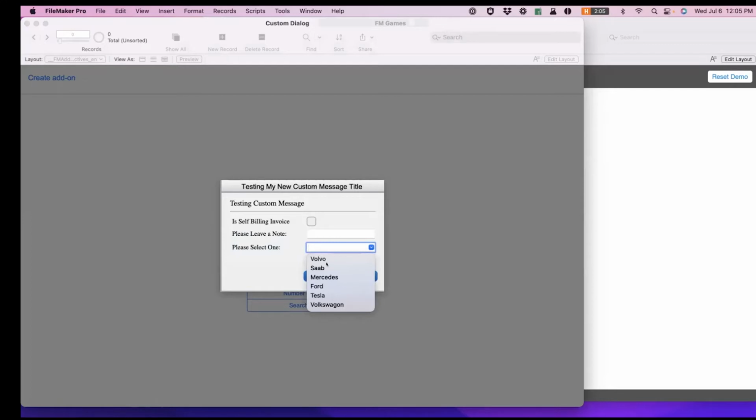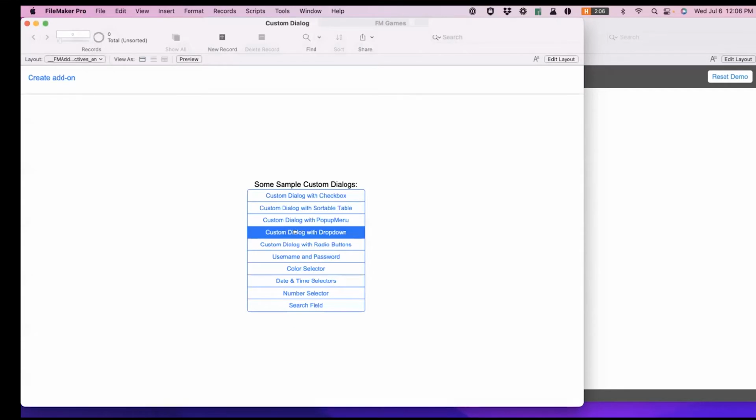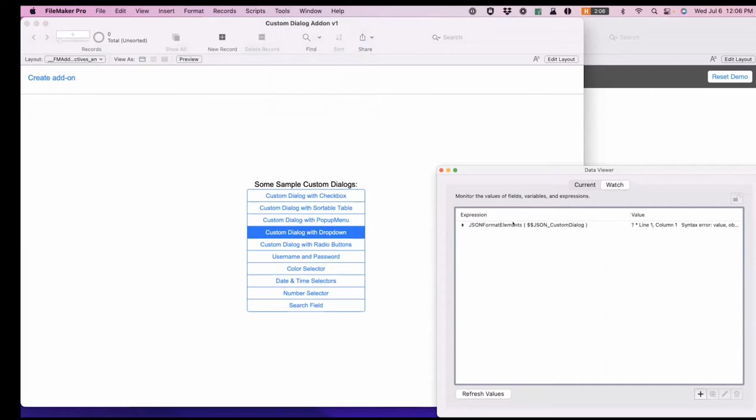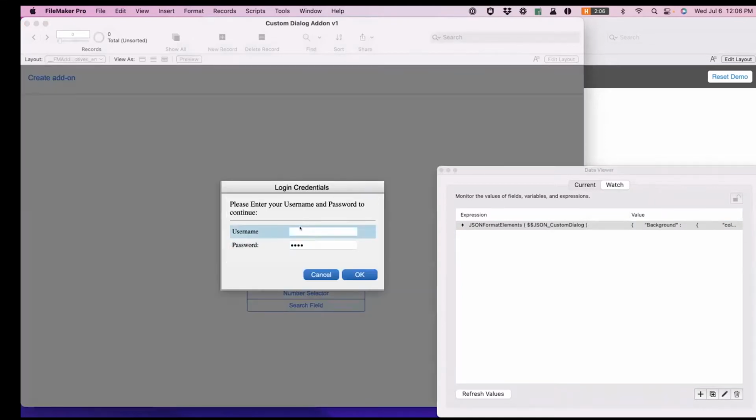It can use value lists, or I can create a custom one dynamically and feed it into here. Because it's HTML, I can make the list be whatever I want it to be, which is pretty cool. As I select it, it's actually adjusting everything. If I go to my data viewer, so let's go to username, password.